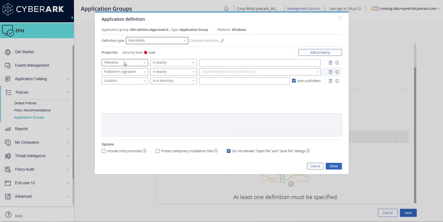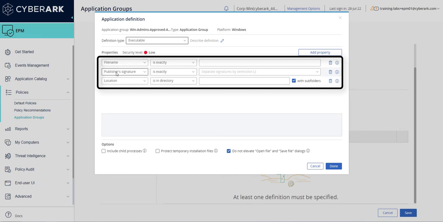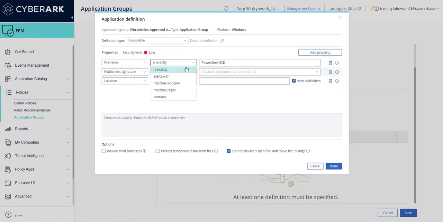EPM provides different properties that can be added to define an application. File name, publisher's signature, and location are common properties and are provided as the default. Optionally include wildcards or other regular expressions to match the application definition. This demonstration will keep the default settings to match the file name exactly.